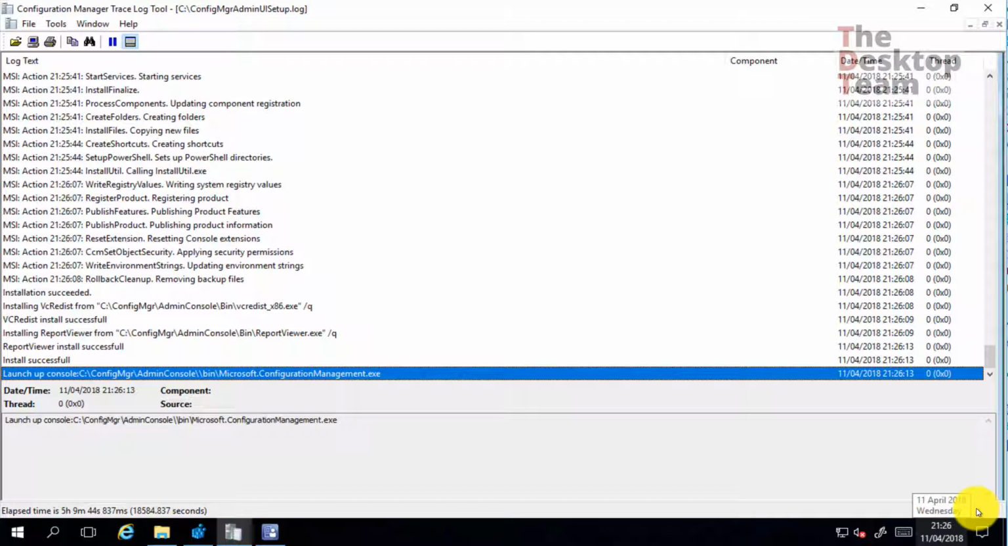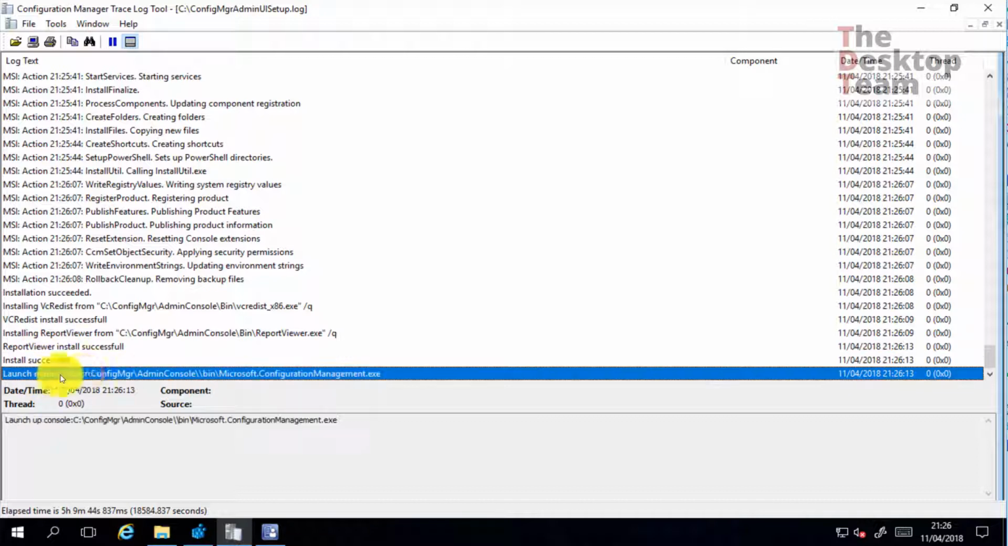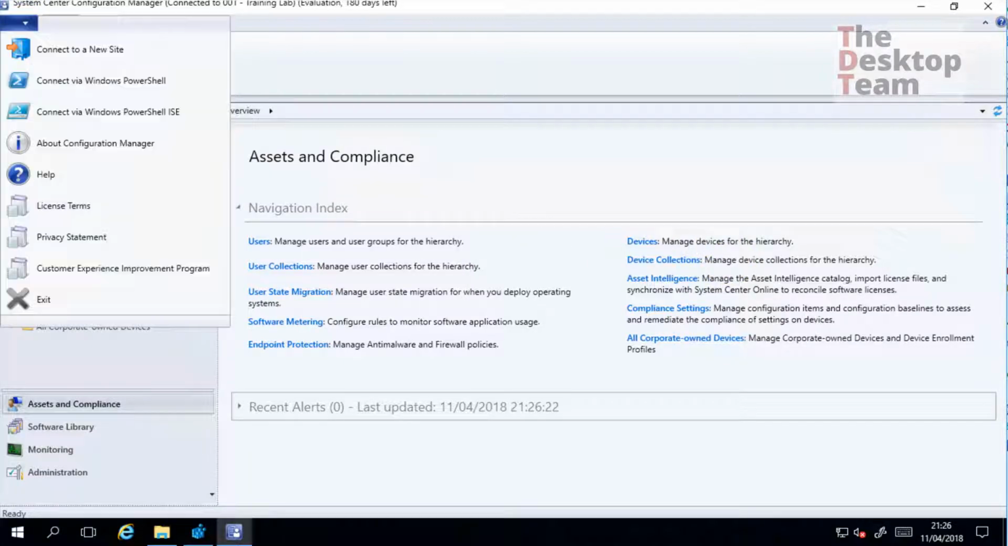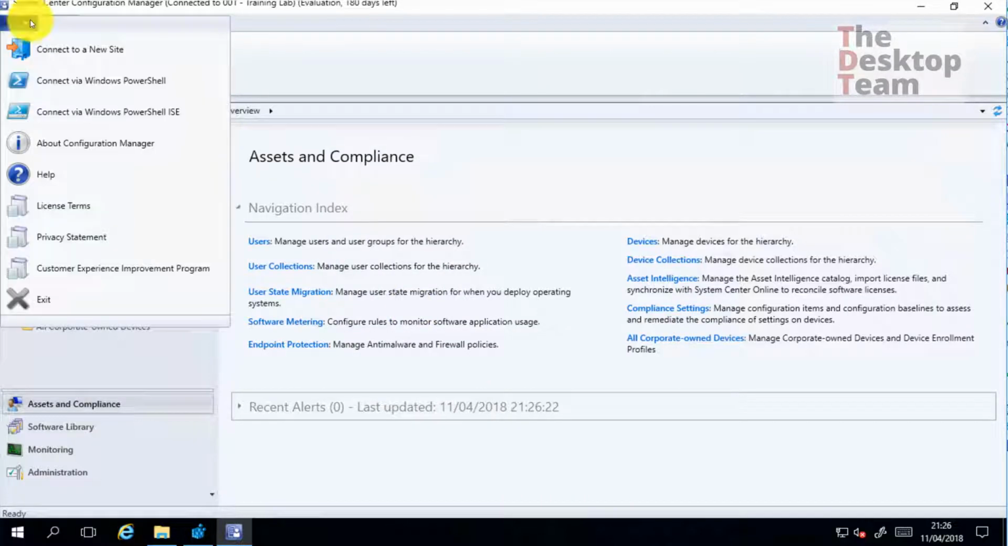Okay, so the installation is completed. It was successful, you can see here, and then it launched the console automatically. So we have the new console here. An easy way to check is just go to the menu and About. So we have now the version 17.10 installed. This would be the same or similar for the PowerShell.